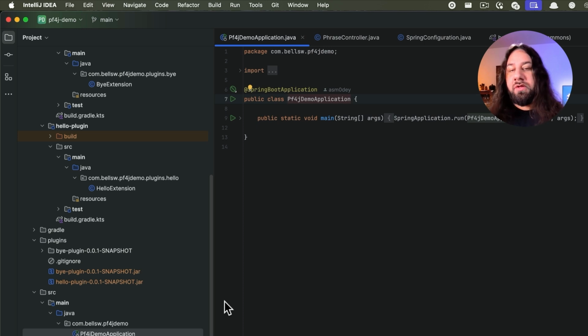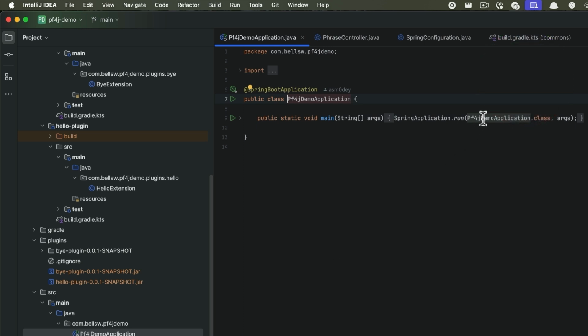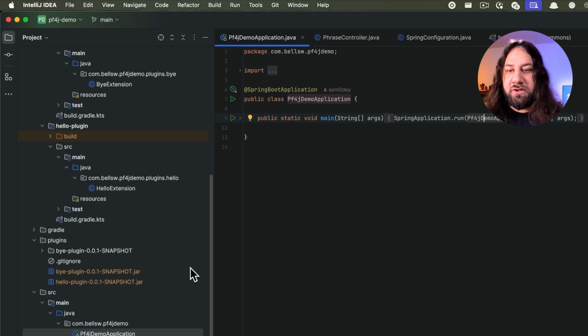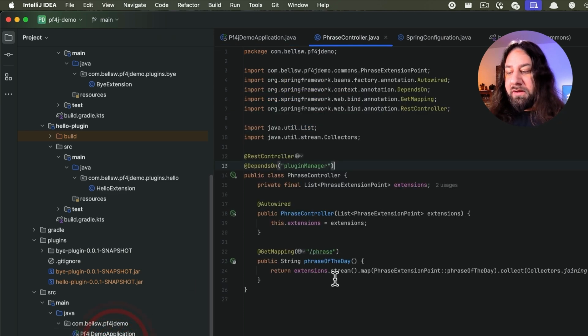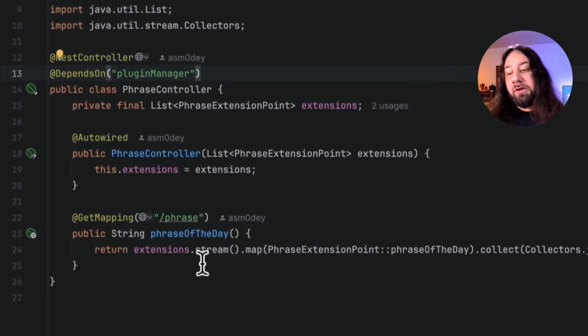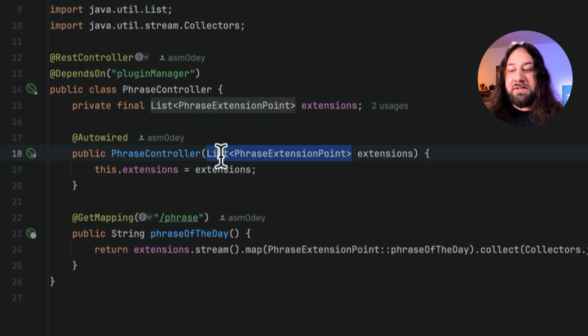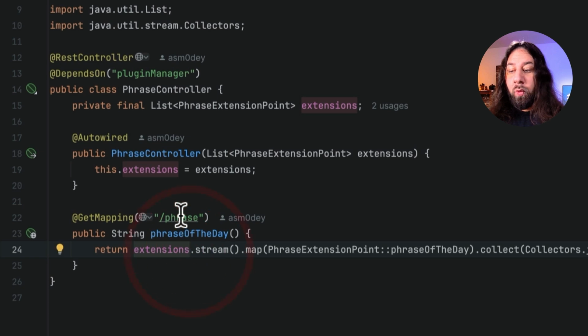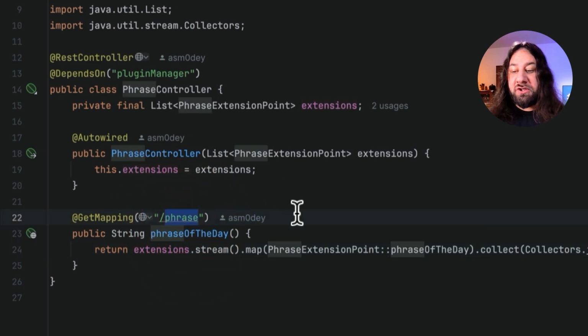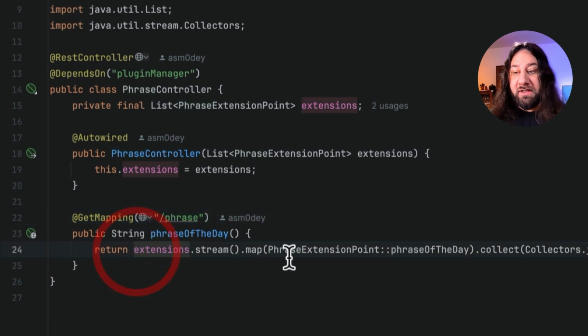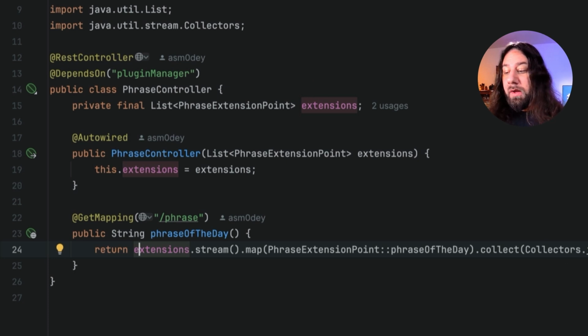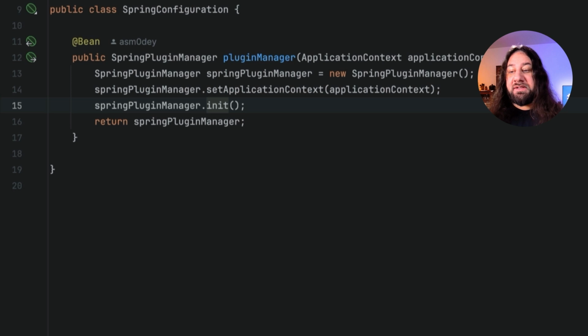As I already showed you, there are several classes. One of them is just an application launcher, which does nothing but run the PF4J demo application class. Another is a phrase controller. The phrase controller does a very interesting thing. It has a list of phrase extension points as its dependencies, and then it has one mapping, /phrase, which allows us to get all the phrases of the day from all the extensions we have, collect them joining with a new line, and then just return. But probably the most interesting place is this class.